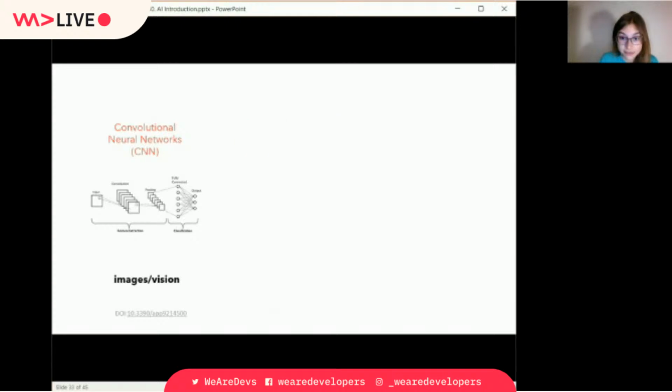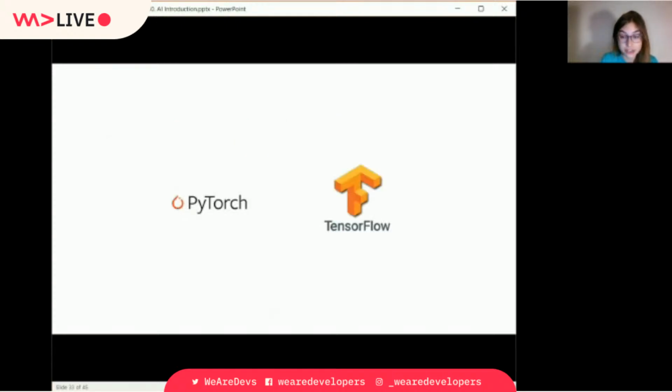But I skipped this slide. These are the two main frameworks that are used for deep learning, which is PyTorch and TensorFlow. There's also Keras, but PyTorch is by Facebook and often used in academia, while TensorFlow is by Google and a little bit preferred for applications and production.